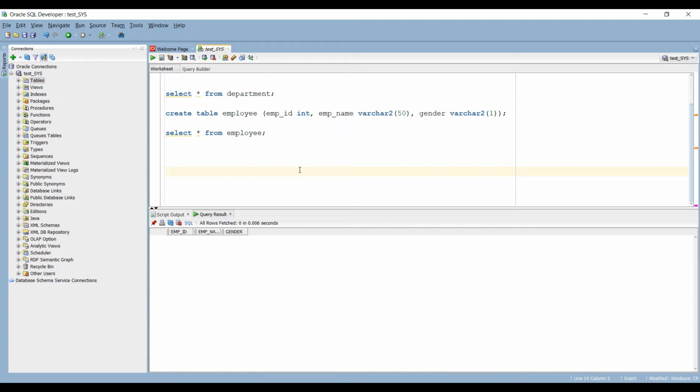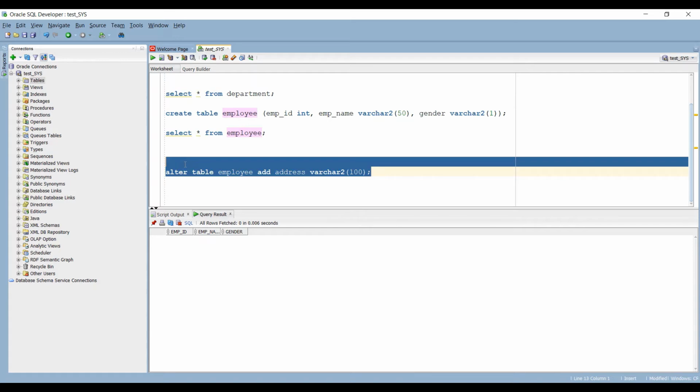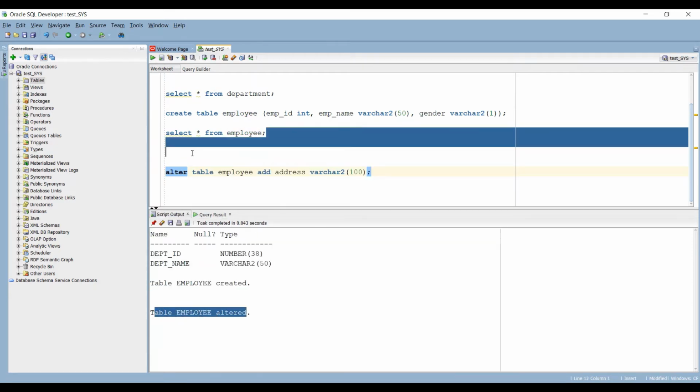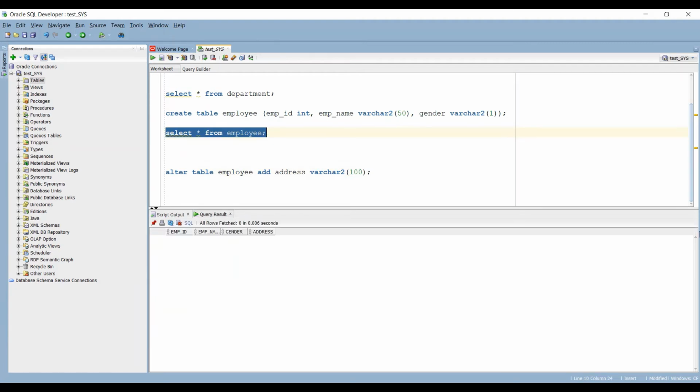So let's suppose we have to add one column in the employee table. What we'll write is alter table, table name, that is our employee table, add, and then let's suppose we are adding an address column, varchar 200. So we are adding an address column in the employee table. Through this command, we will be able to add it. Let's run select star from employee again. So you will see here the address column is added.